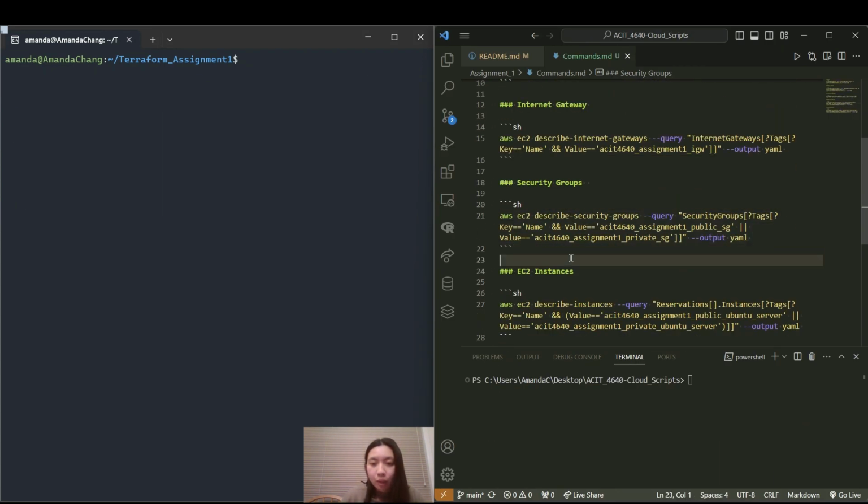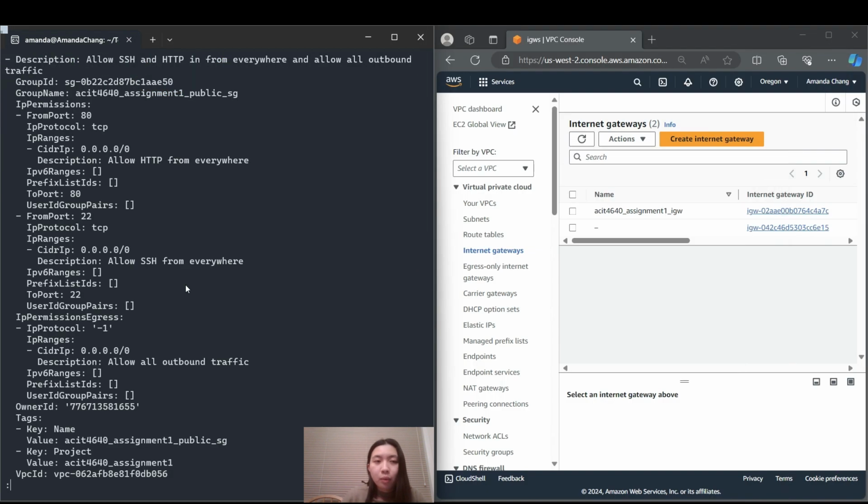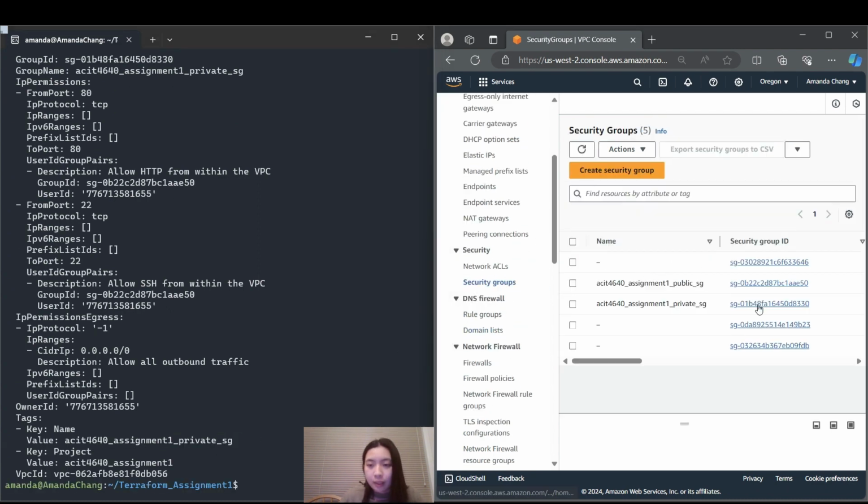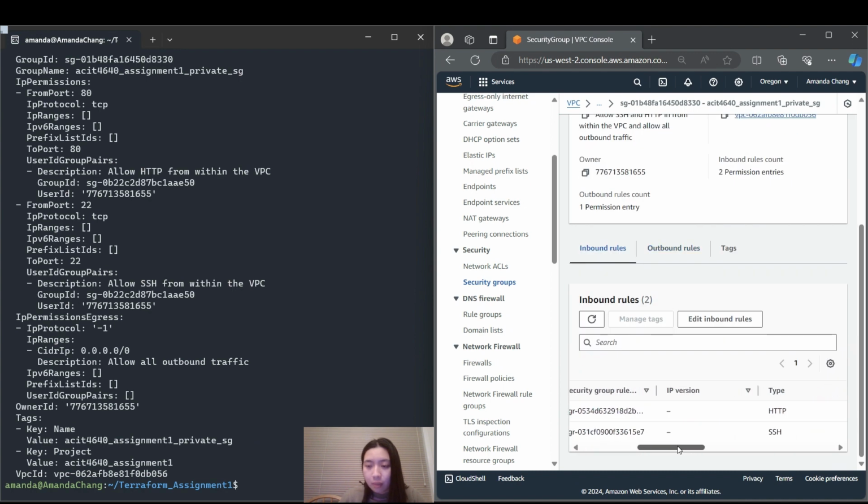And then security groups. There should be two security groups, a public one and a private one. This one here is the public security group. And down here we have the private security group. And if you see the details of the private security group for the inbound rule, the source is referencing the public security group.